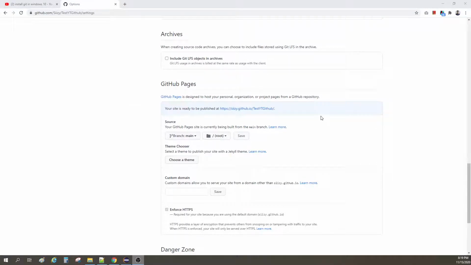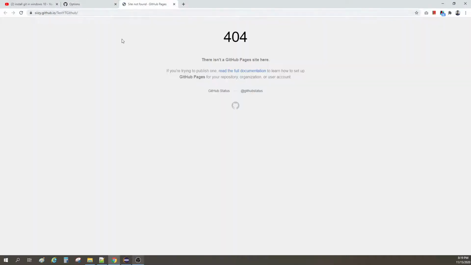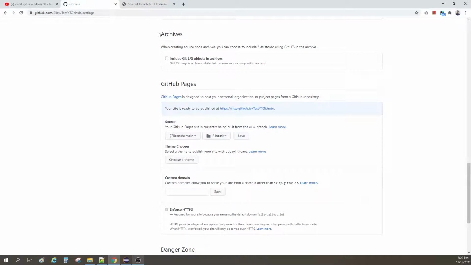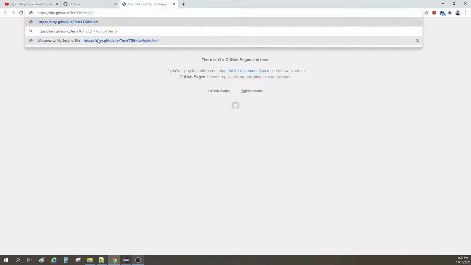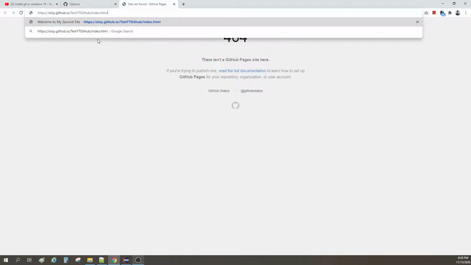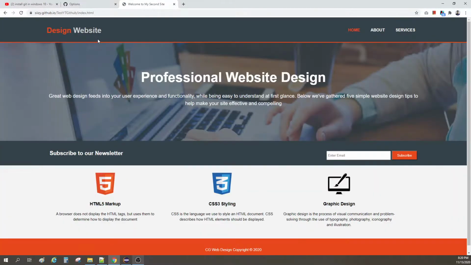All right. This is the link which it has created. But if you click on this, this is what you're getting. The site is not up yet. Sometimes it loads automatically, but sometimes it doesn't. What you have to do is just add the name of the file, that is index.html here, and enter. Okay, and your site is up.